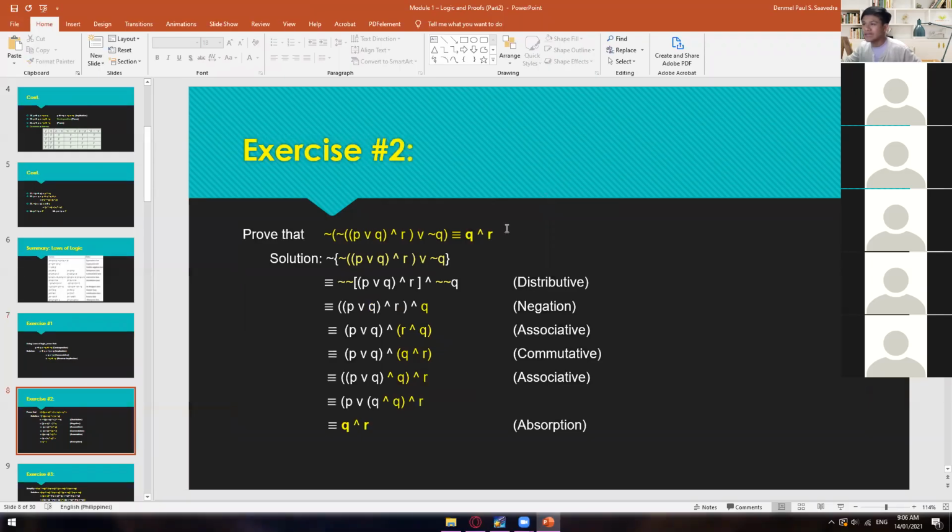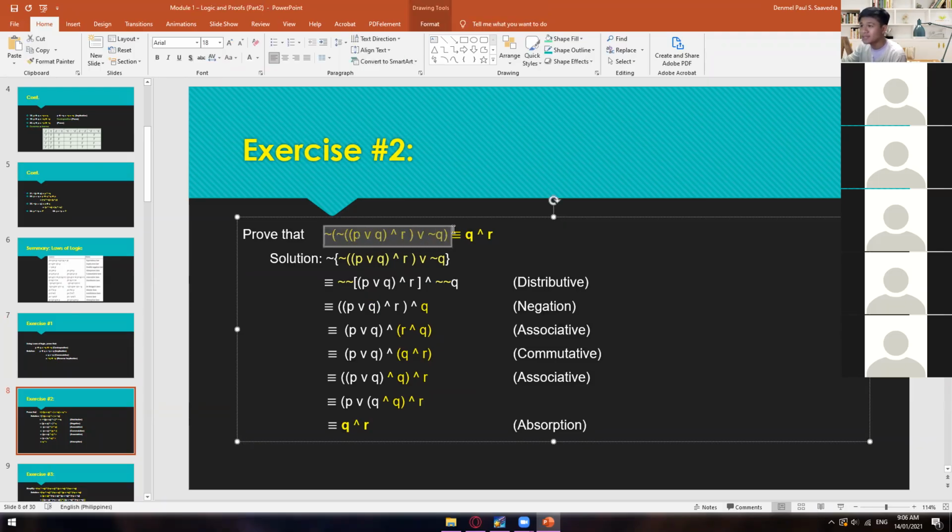Anyway, so moving on to exercise number 2. So we have this example. So we should prove that this expression is equal to this expression. Okay? So first, we have this solution. So copy as it is. Ito. And then, i-distribute lang natin yung negation sa labas. Okay? So not, and then stay as it is kung ano yung nasa loob nito. And then, na-negate na tong or natin, it will become AND. And then, distribute mo lang din ulit. So not Q. Okay? So ito na siya. So using distributive, ito na yung naging result natin.